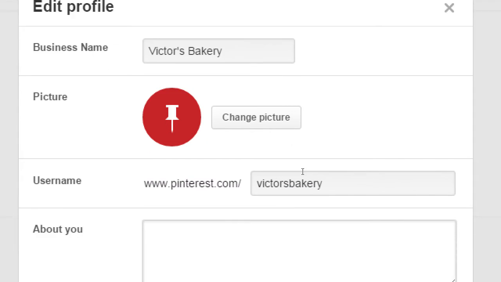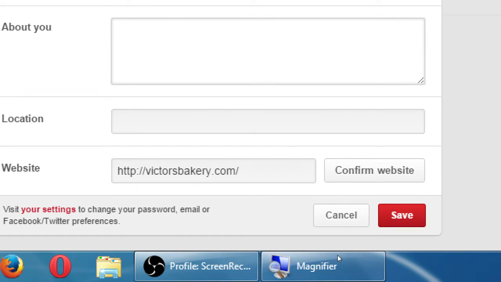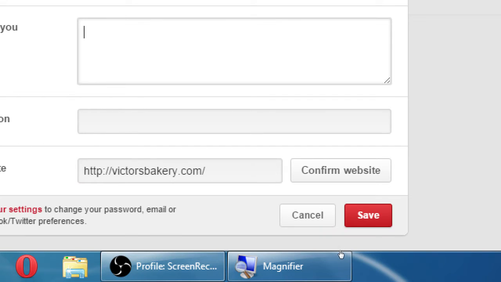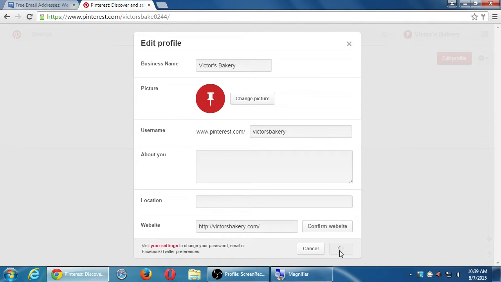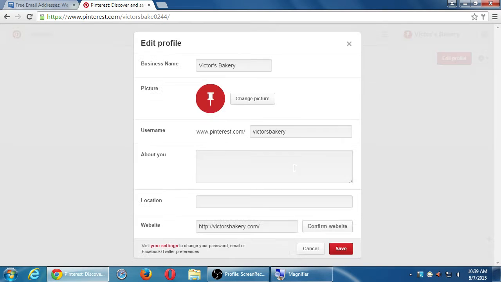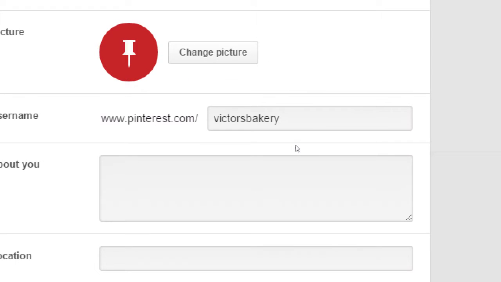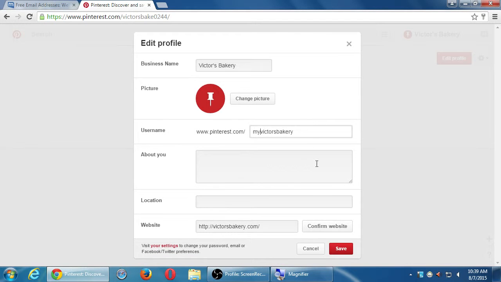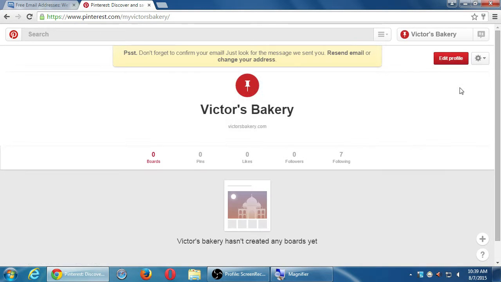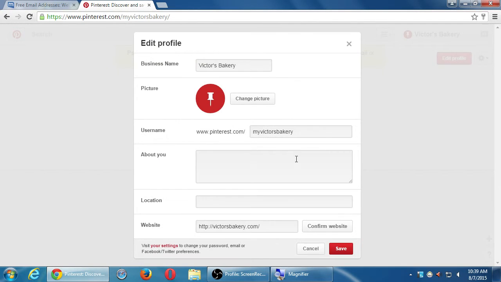Unfortunately, it does not tell you if it's taken until you click Save. So before we do any of this other stuff, change it, click Save, and then it'll tell you if it's taken or not. Oops, username already taken. So don't worry about adding the bio stuff yet until you've chosen a good username. I'm going to call this My Victor's Bakery. That one worked. Let me go back to edit.